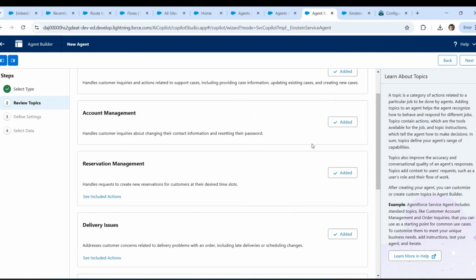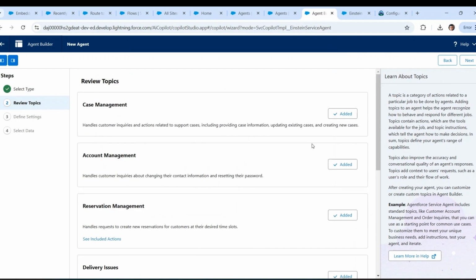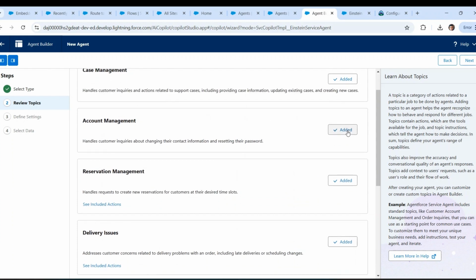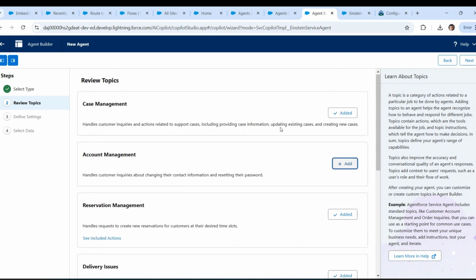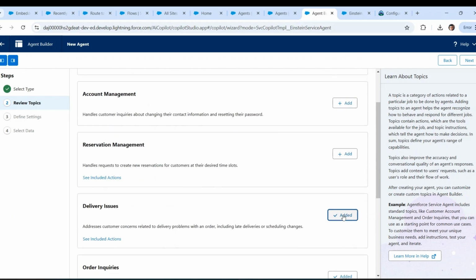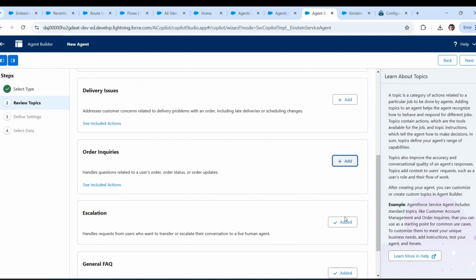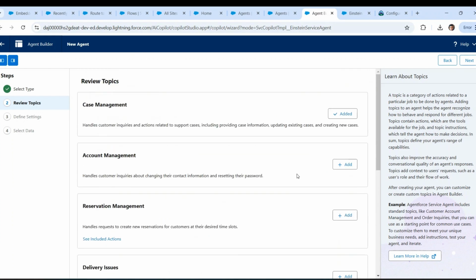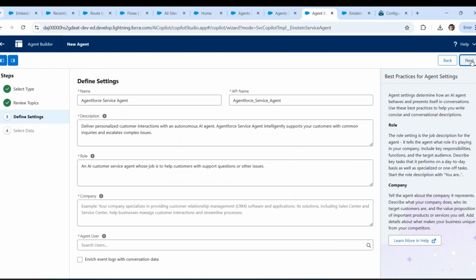First of all, we will choose which topics to assign for this agent. We will exclude everything apart from case management. I'll just remove everything else. Topics are nothing but a set of actions that this agent needs to perform. Okay, I have just the case management topic added. Let me click on next.